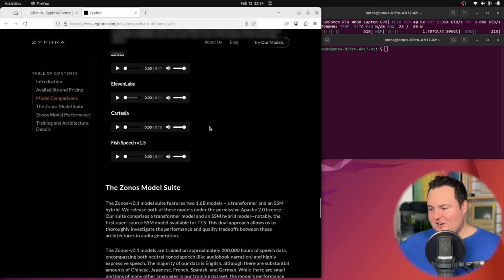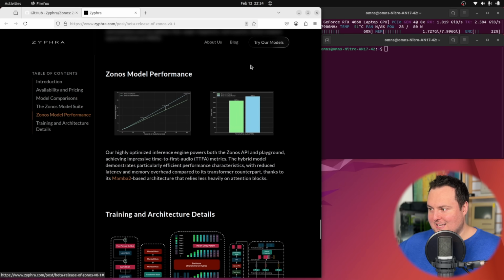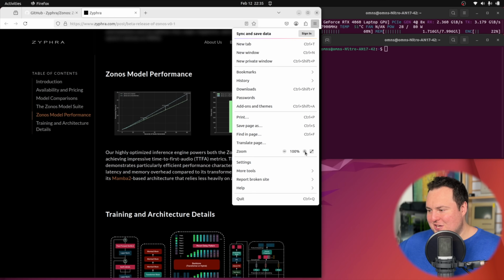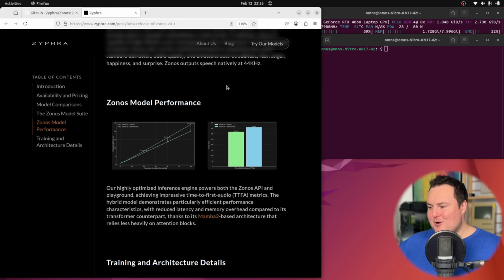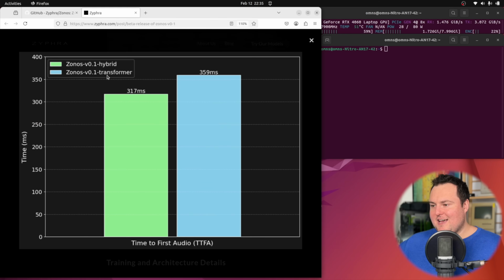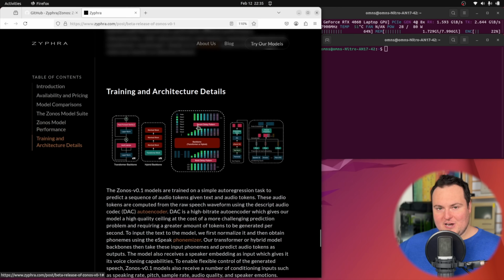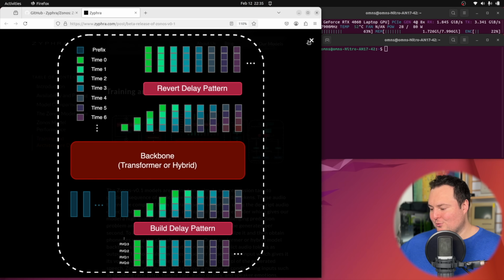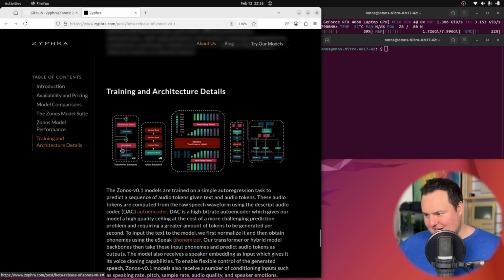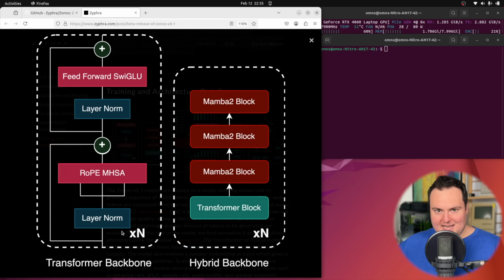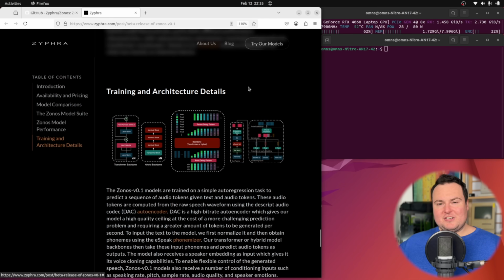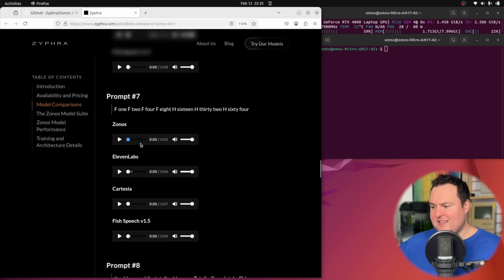But we can see down here that for those of us who are perhaps more technically talented, I guess you could say, there are some graphs and things like that, which do seem to indicate that the hybrid model is perhaps a bit quicker than the transformer model, as well as if we scroll down here, we do see a very pretty chart about the actual training details and architectural details, and we can see there is a different diagram for the transformer backbone versus the hybrid backbone. So there is some relevant information as to what the difference is, but basically for today's video, we are just going to be trying the transformer one.